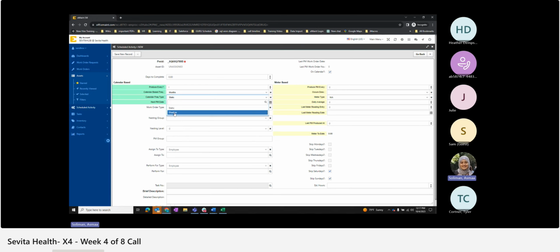And it won't generate until the previous work order is closed because it depends on that date. But the static will generate no matter what. So it doesn't matter if the previous work order is closed or not. It will just keep generating.